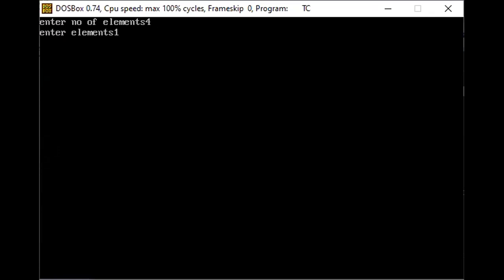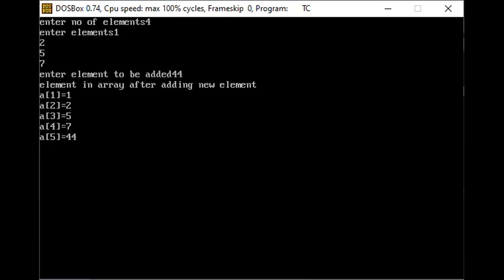1, 2, 5, 7. So enter the element to be added. Let's say 44. So 1, 2, 5, 7 are the first 4 elements that I've entered, and 44 is the element that I entered at the end of the array.